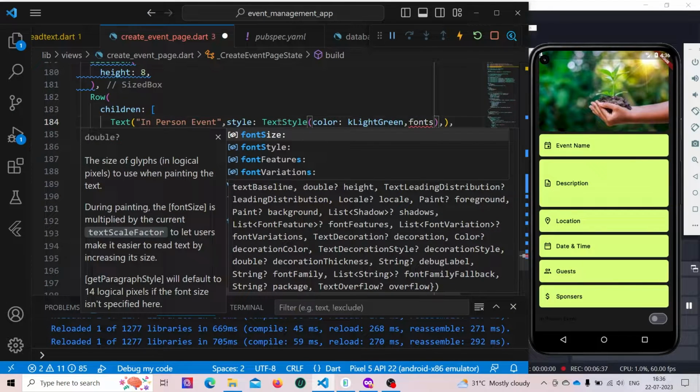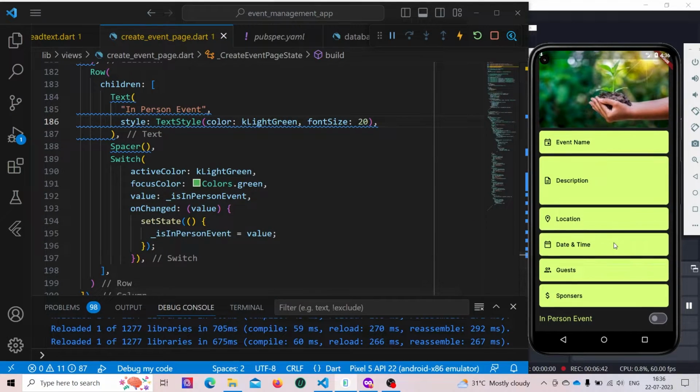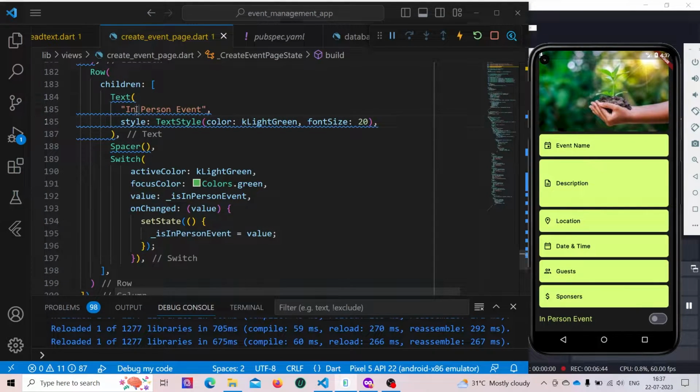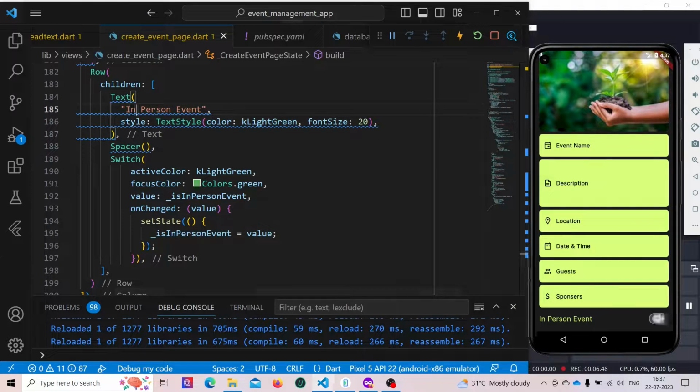Let's change the font size to 20. So now it's okay. It's showing in-person event. If this is an in-person event, then it is true, and if it's not an in-person event, the user can change it to false.